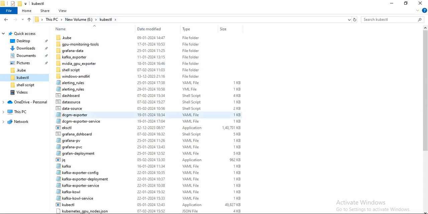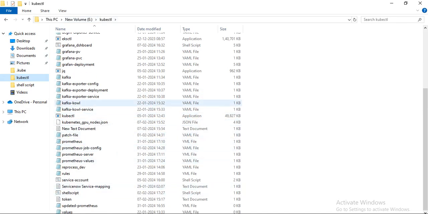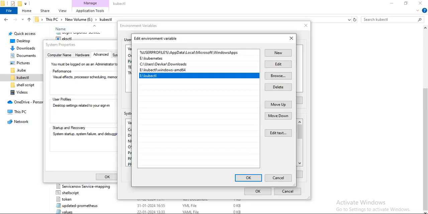This is my kubectl folder where I have downloaded my kubectl. You can just find, yeah, this is my kubectl application. So wherever you download your kubectl application, you just need to add it into this environment variable so that you can access that particular command from anywhere, anywhere in the folder structure.